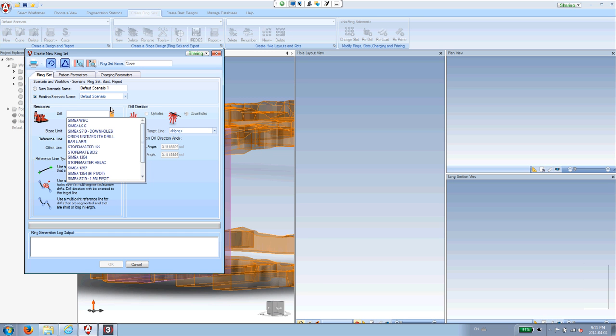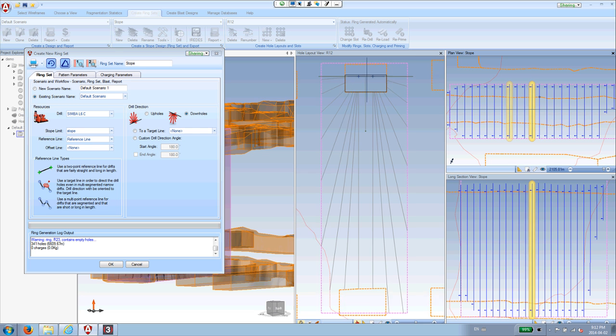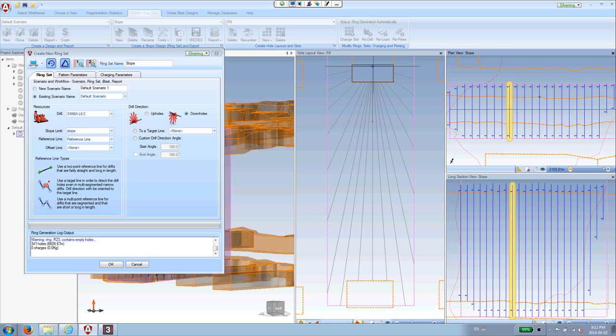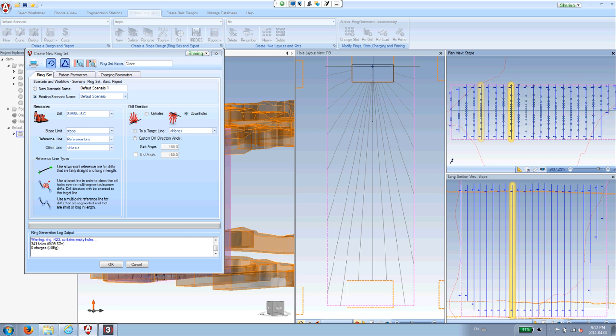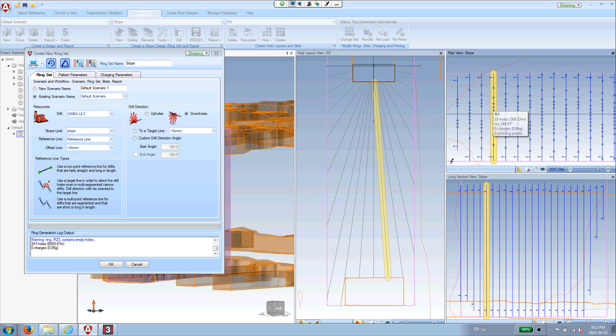We're just going to use the L6C for the downholes. We have a database in behind that's completely customizable. So now that I've picked the drill, it's remembered what I've used in previous runs, so it's used those as an initial default, and you see it's already generated the rings for us. So if I scroll down a little bit in the plan view, we can see how the holes are laid out in a staggered pattern. So we've got parallel holes with a staggered pattern.